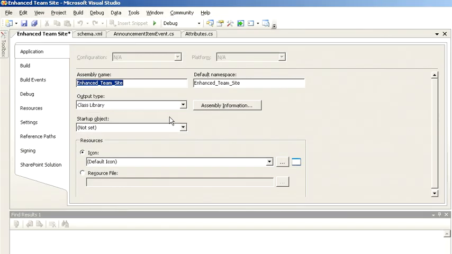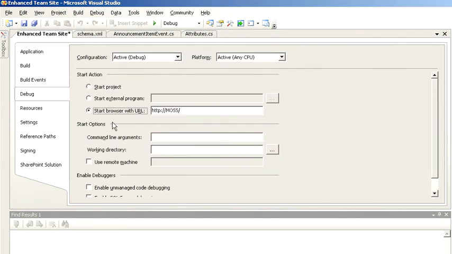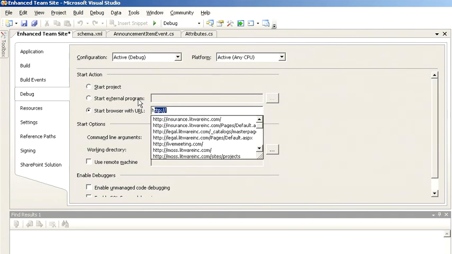The first thing I'm going to modify is the Debug menu. I click on Debug, and I'm going to change the Start Browser with URL path to be the URL that I pasted into the solution generator earlier. This time I have to type it because I've already copy and pasted since then. So I'm going to type http://mos.litwareinc.com/sites/teamsites.